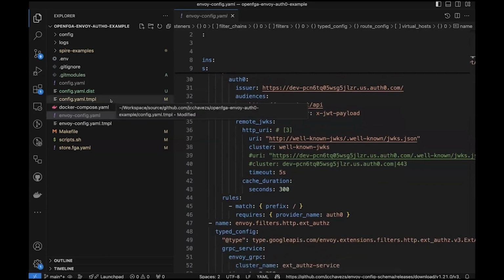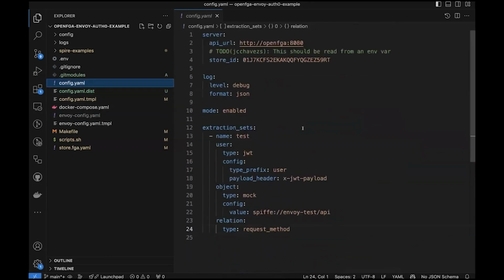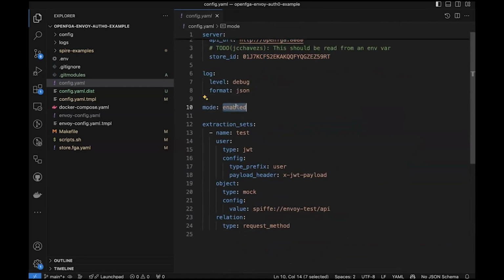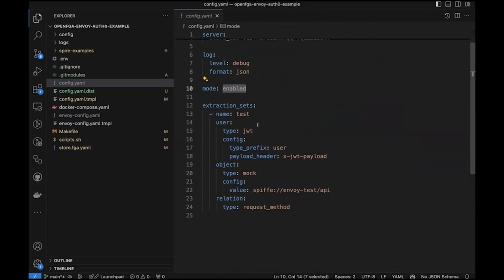This external authorization service has a very simple configuration. Basically, you tell it where is the OpenFGA server, what is the store ID, the mode, whether it is enabled or not, and then the instruction sets. Basically, here we are aiming to extract information from the request about the user or the subject, extract information from the request about the destination or the resource, and also what is the relationship that you're looking at.